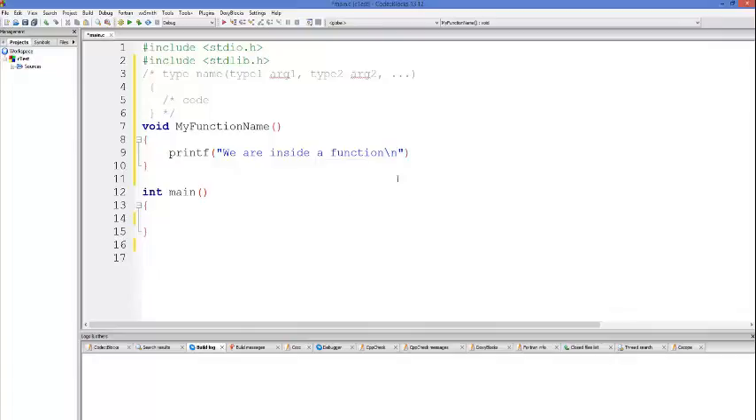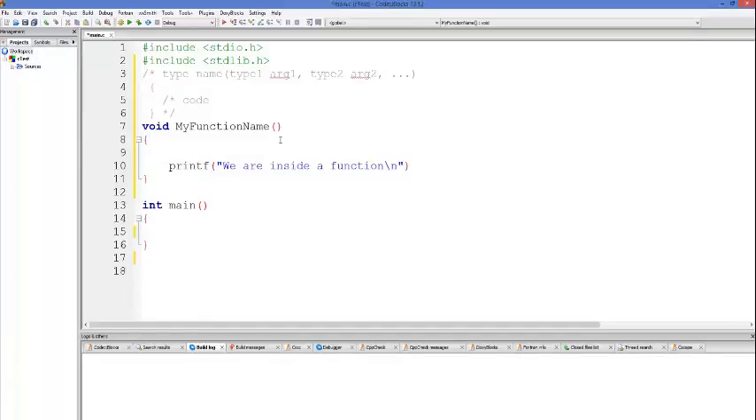Now, for example, you want to do some more stuff. For example, adding two numbers. You want to add two numbers and show the sum. So you can just write printf. This should be printf, and then you can write sum is equal to, and then you can write percentage d, and then you can add two numbers.